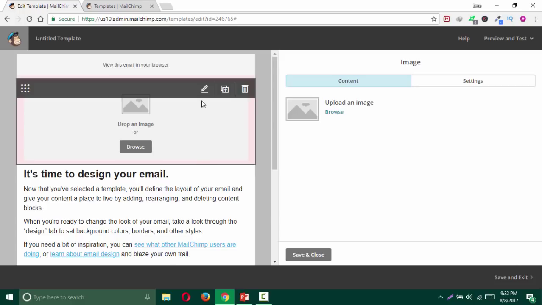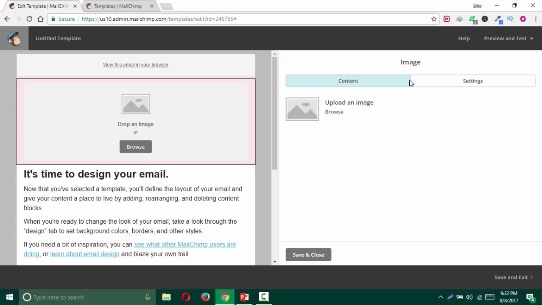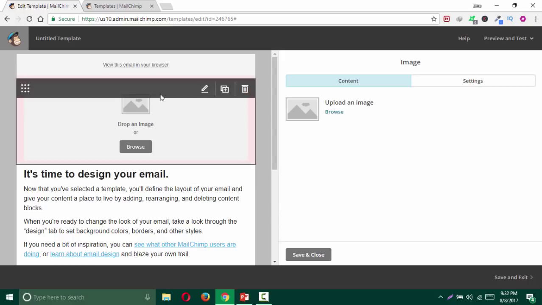Okay, and next one is the edit block. If you want to change or customize or edit any block of your email, simply you can click over here and it will bring all the features or tools in order to simply edit any block of your email. Next one is to duplicate or copy this block.